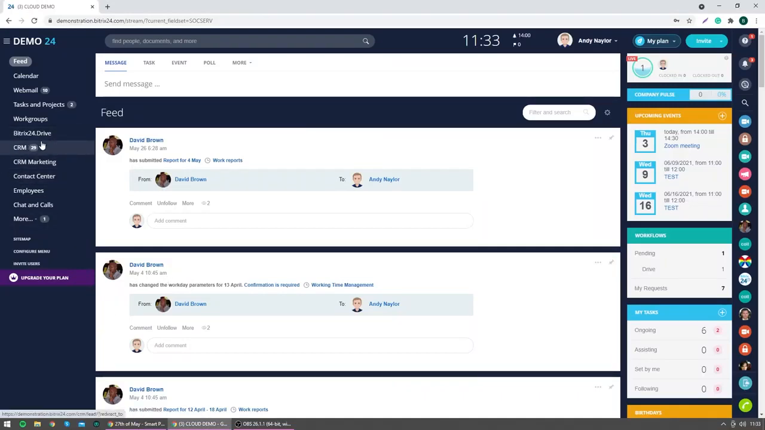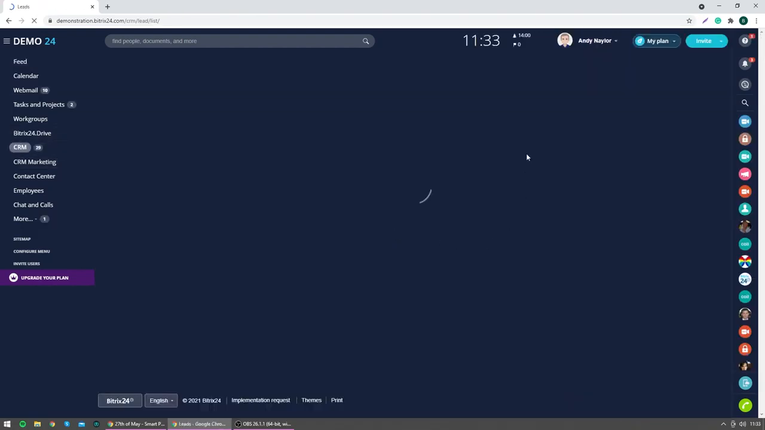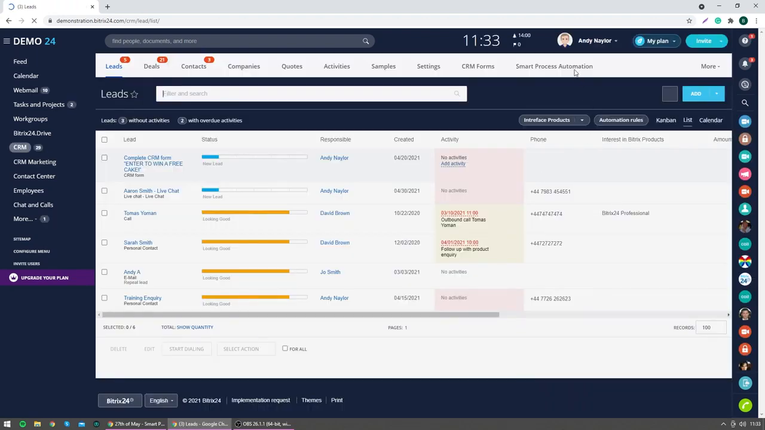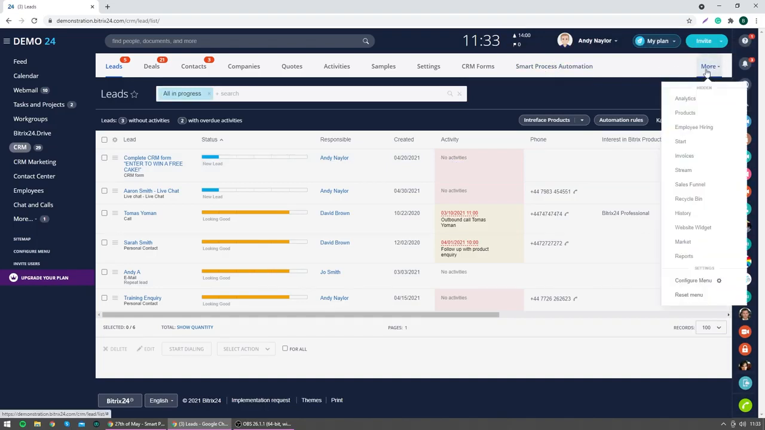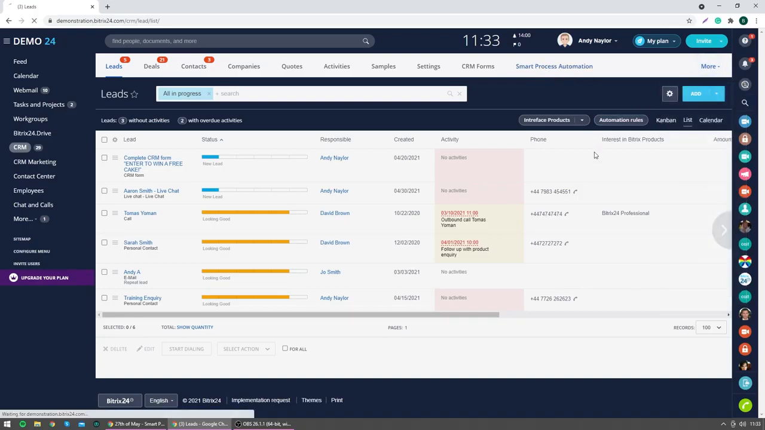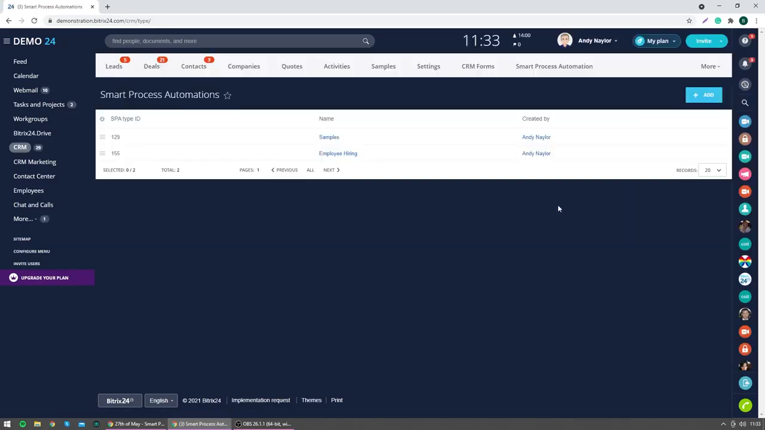So to get the actual smart processes, you want to go to your site and navigate to the CRM. In the CRM, you will find a button for smart process automation. If it doesn't show in the menu at the top, it might show under more. If you click into there, you'll be presented with this interface, effectively just a list. It'll be blank for yourself if you've not created any.